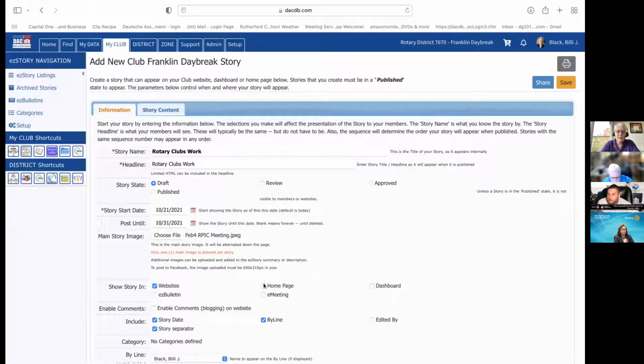We also want it to go at the home page where we looked at the beginning. Also, you can put it on dashboard. That's also up here in the home, but I think that's a little redundant for my club, so I don't put it there. And then EZ Bulletin. If you use e-meeting with DACdb, you can have it accessible to e-meeting. We don't use e-meeting, but I'm going to make it accessible to EZ Bulletin. So that's how easy it is to transfer it to your bulletin and to your website and to your homepage.